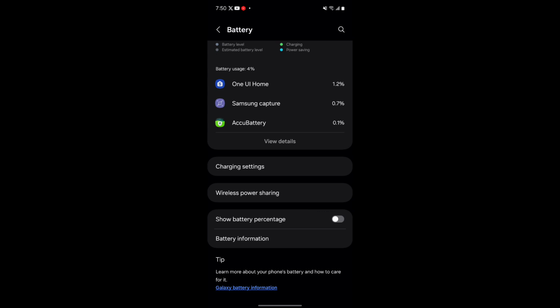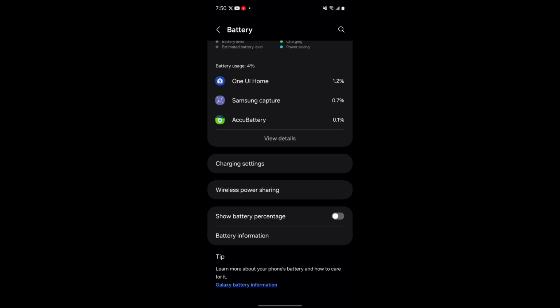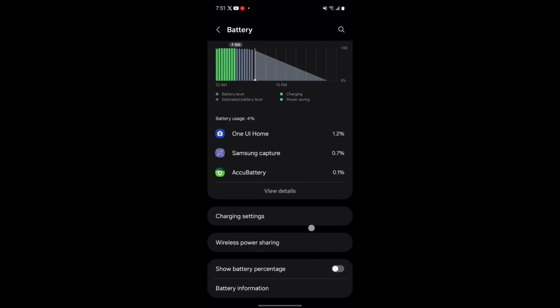Okay, then here you can also add a battery percentage icon. Now I have a dedicated app for that, so I don't use that. And then we have our battery information here. Okay, and that's another shortcut to your battery information, which is stuff I already showed you guys, right?